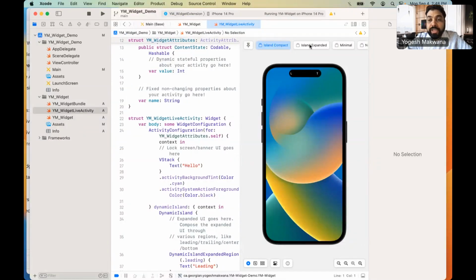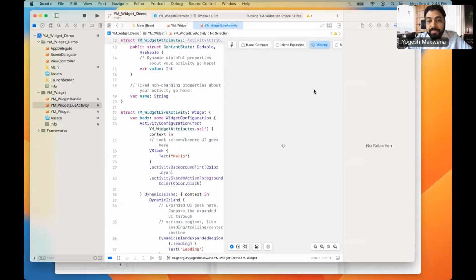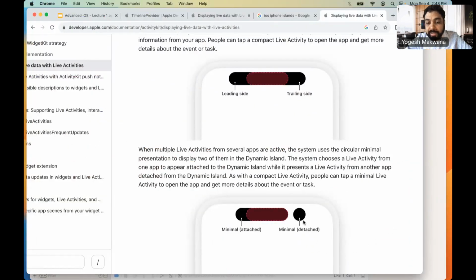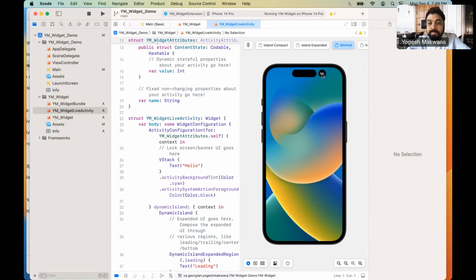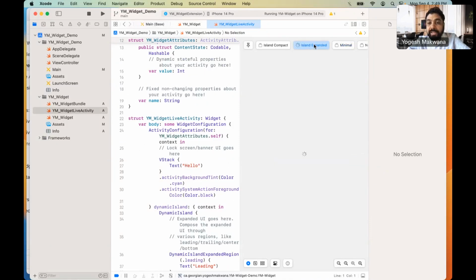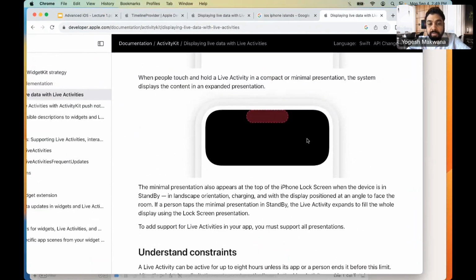And if you were to change it to, let's go with minimal. With minimal, what happens is that this little circle pops out, it's detached, and it may show the information that you want to display in the most minimalistic of ways, which is what is here. And island expanded looks like this.